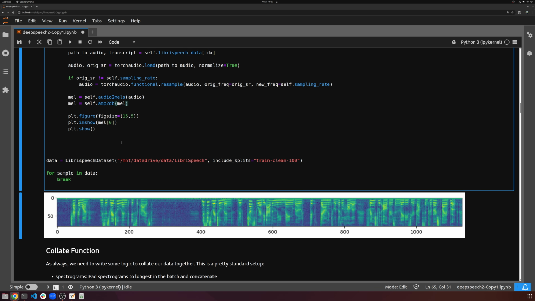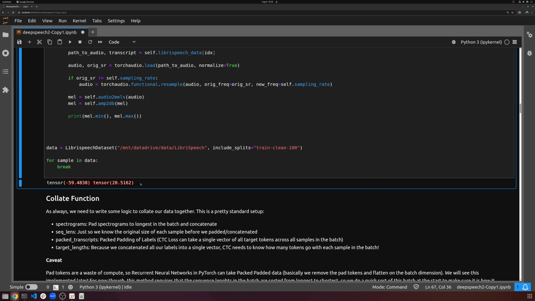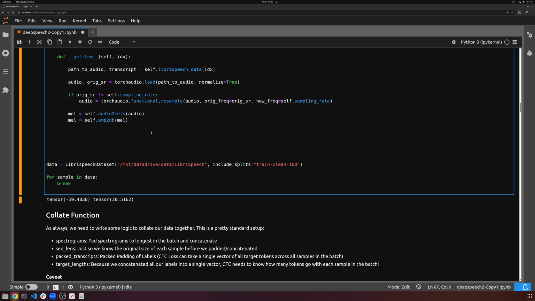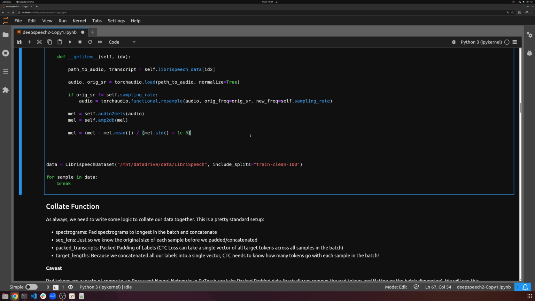So that's our spectrogram. Now, of course, neural networks love, if we print mel.min, mel.max, it's quite a range. Neural networks typically like to train on nicely normalized data. So we're just gonna go ahead and quickly normalize this. We're gonna do mel is equal to mel minus mel.mean. We're gonna essentially do a standard normalization here: subtract the mean, divide by the standard deviation, mel.std, and we'll just add a 1e-6 here just so we don't have a divide by 0 error. And so that's our final Mel transform.